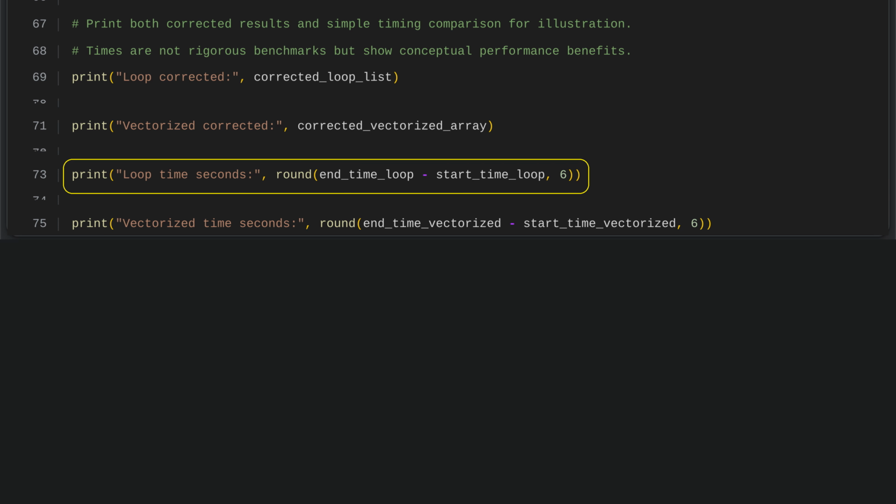This line measures how long the loop-based correction takes to run. It does this by subtracting the start time from the end time of the loop. The result is then rounded to 6 decimal places to give a precise timing. This timing can then be compared directly with the performance of the vectorized version.